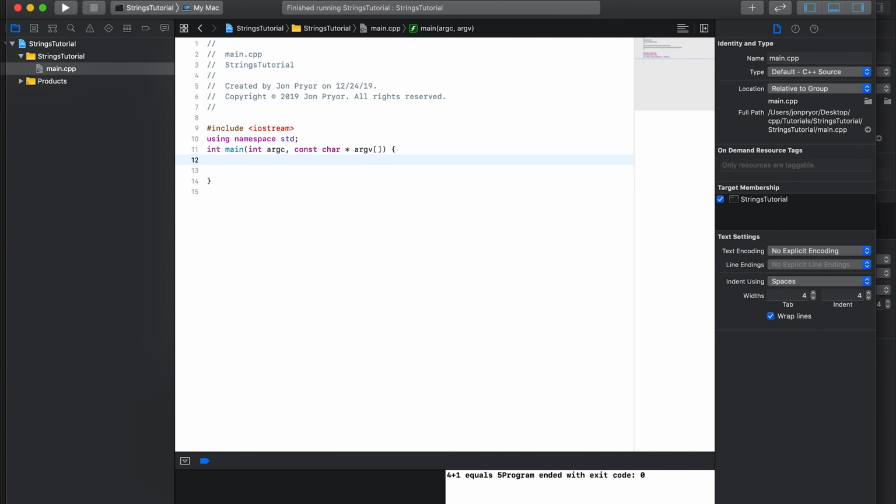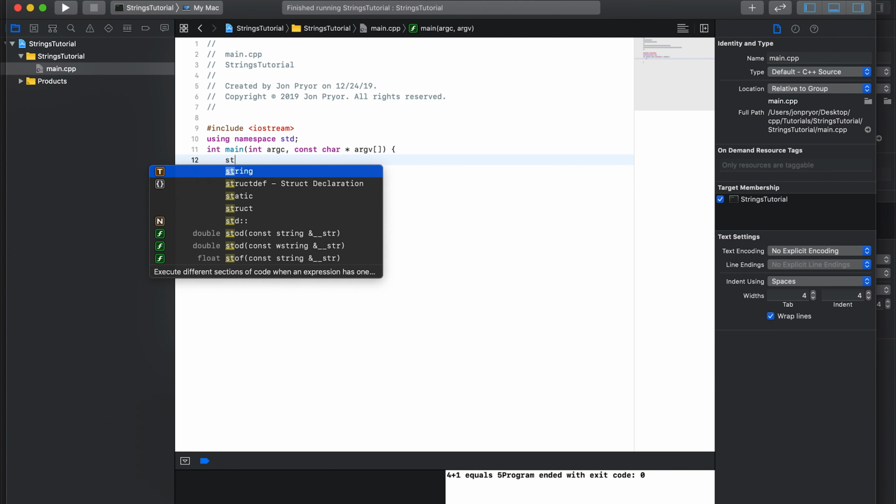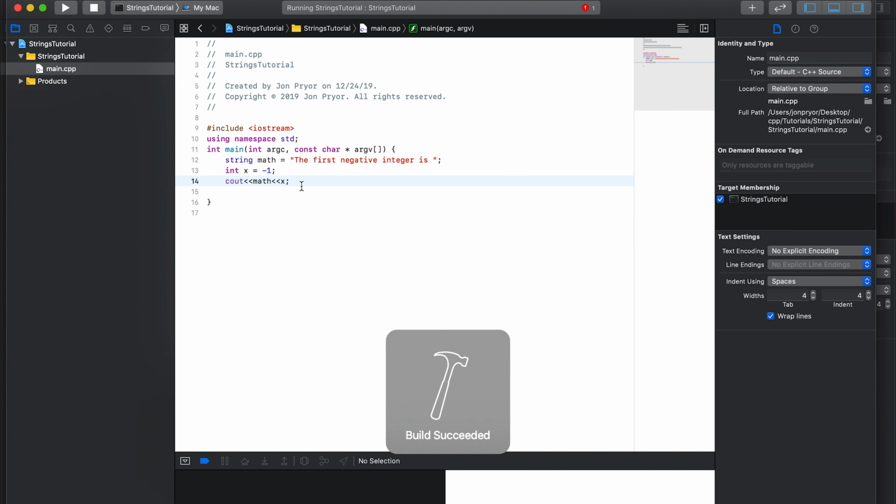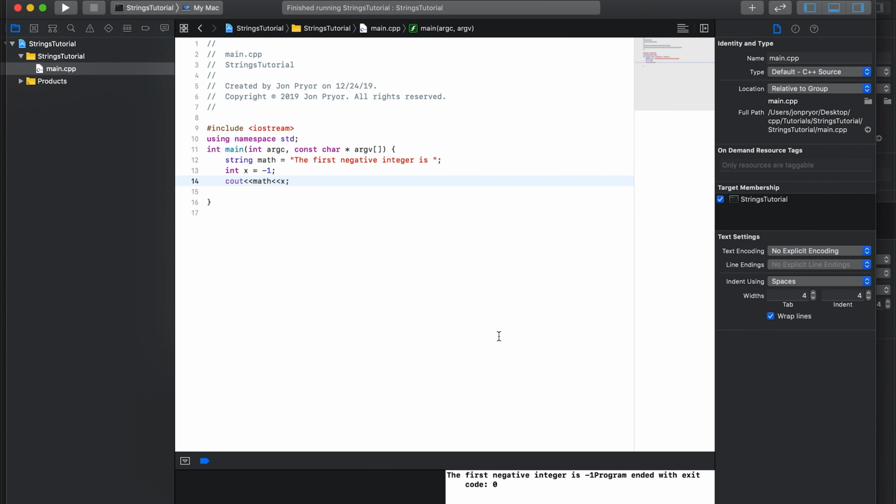We can also output strings and variables at the same time. So we can do like string math equals "the first negative integer is ", and then semicolon, and then we can do int x equals -1. And then we do cout, less than signs, math, less than signs, x. And then when we run this, we'll get the first negative integer is -1.